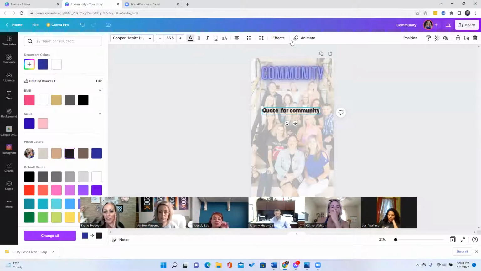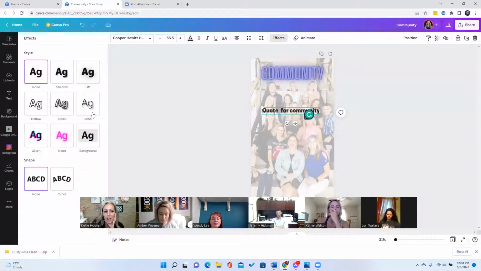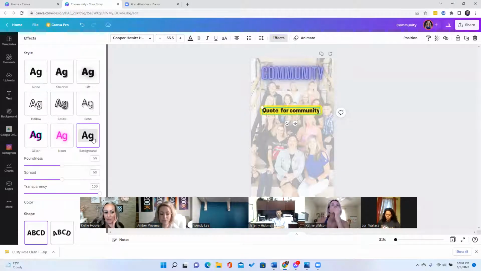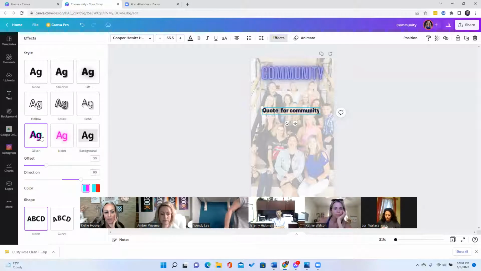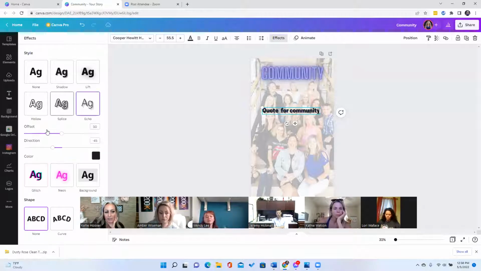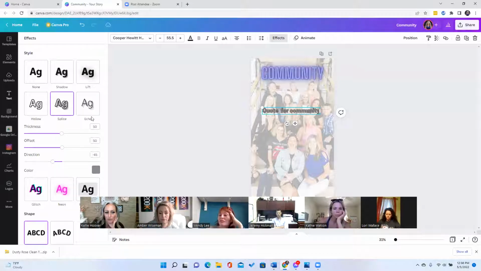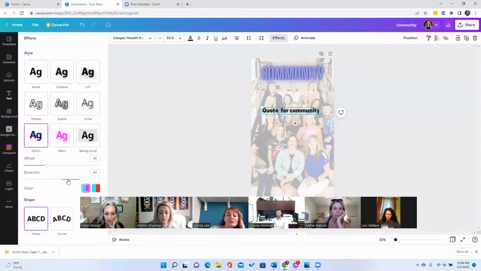All right. And here's another cool thing, you guys, let's play around with effects. I love this because you can make it have a background. You can have like the glitch, you can have space, you can do all different sorts of things over here. There's just so many things. You just have to play around with it.